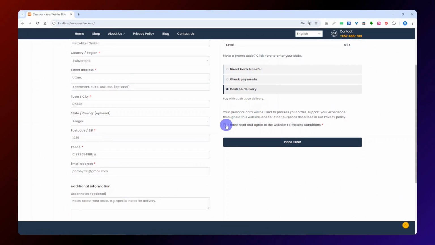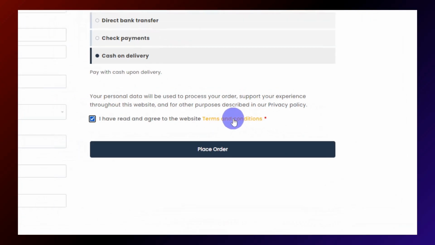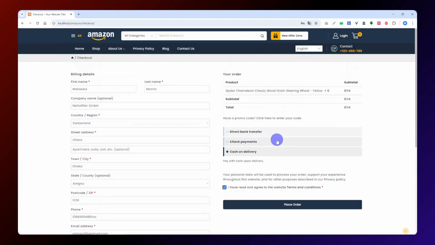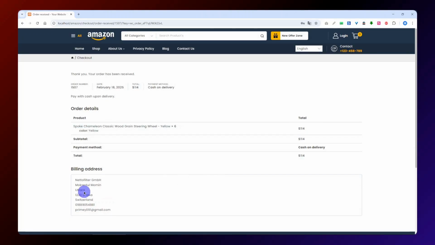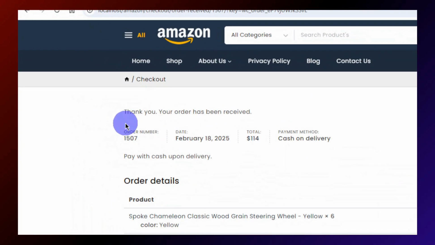I am selecting cash on delivery by default for testing purposes, and I put a check mark here. And at the same time, we will be able to add terms and conditions here, and if all our information is correct, we will click on place order to complete the order. And after the entire processing, you can see it says thank you, your order has been received.